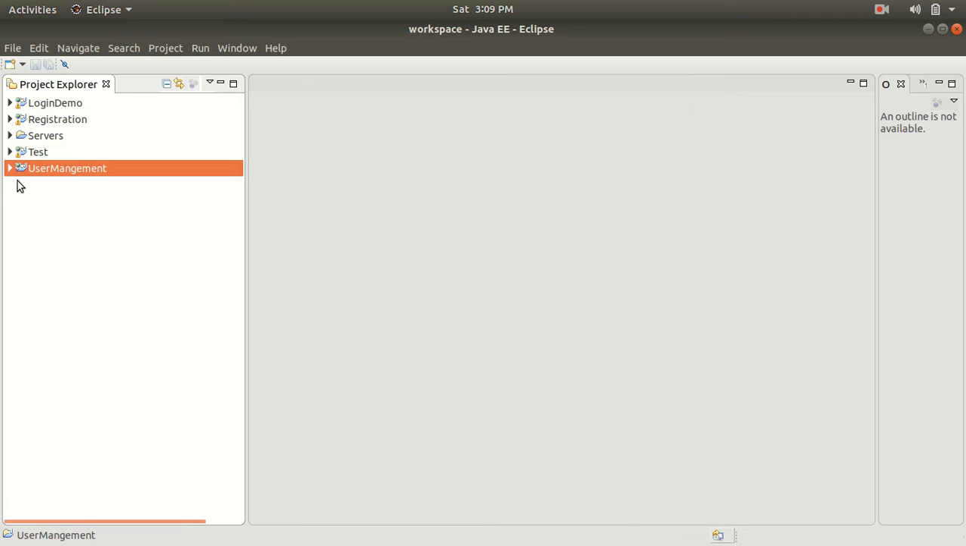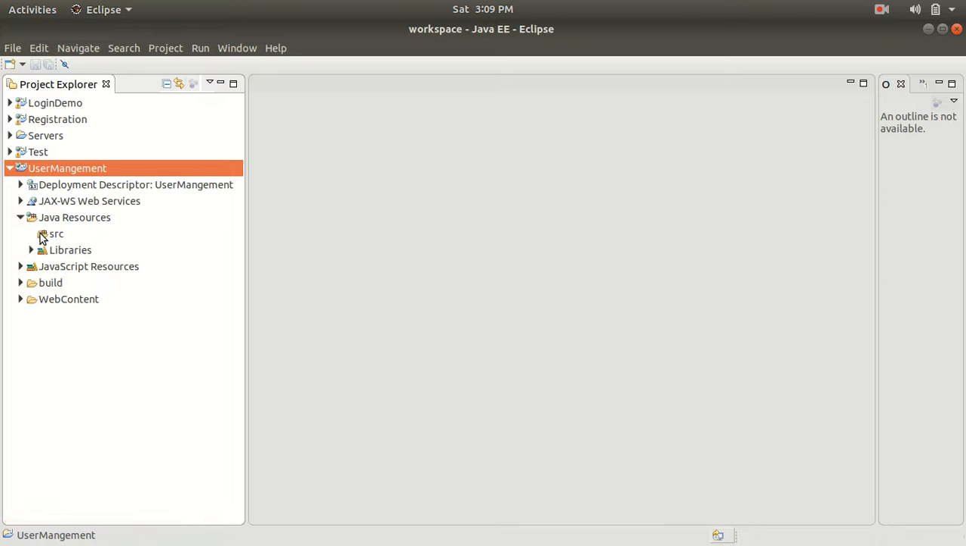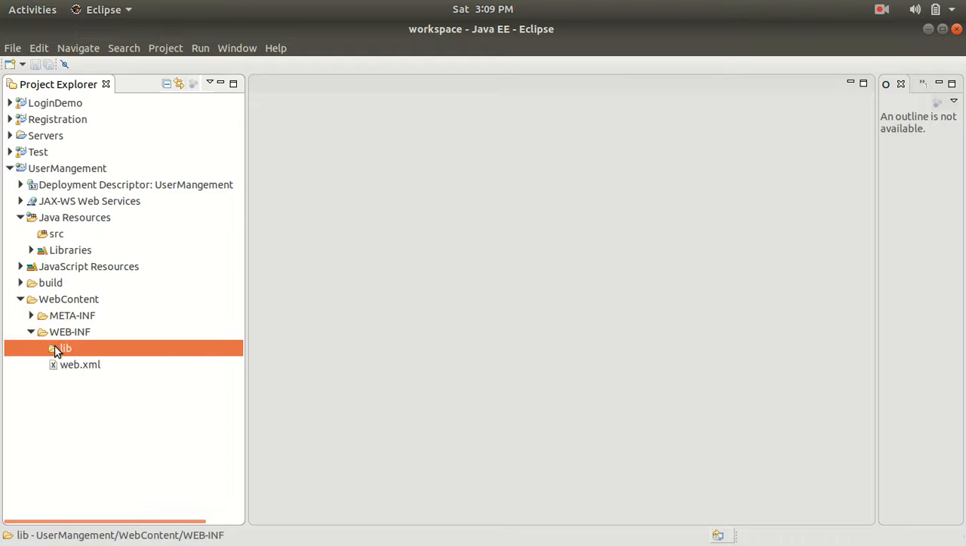So guys, we have a dynamic web project with the name user management, in which we have a Java resources folder, inside which we have a source folder, and we are going to write all the Java classes inside our source folder. And we have a WebContent folder, and inside the WebContent we have WEB-INF, and we have a lib folder. Inside the lib folder we are going to paste all our library files, and we have a web.xml file, and inside the web.xml file we have to write our XML configurations.